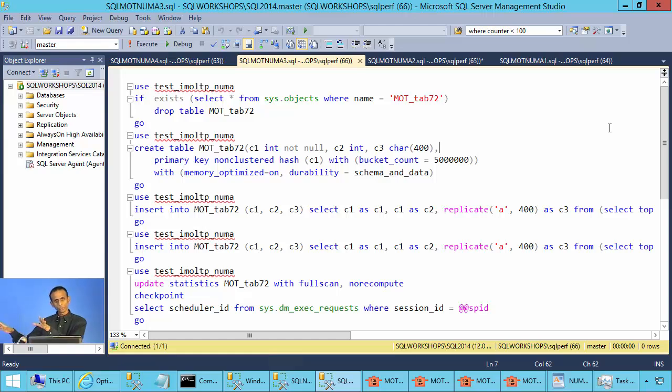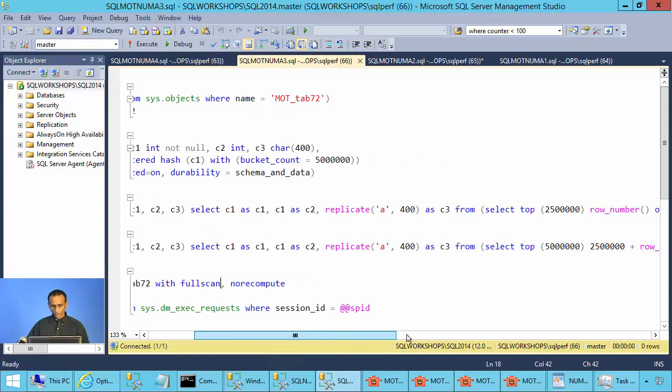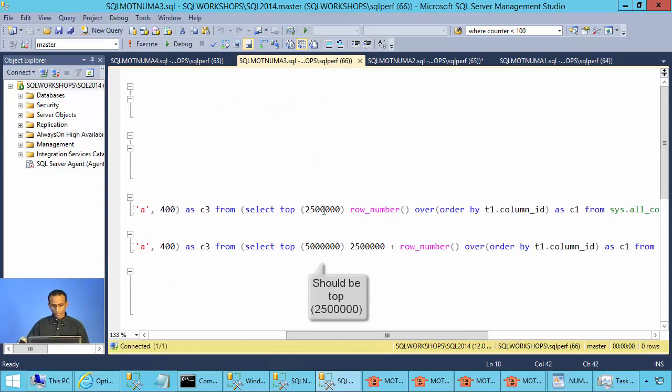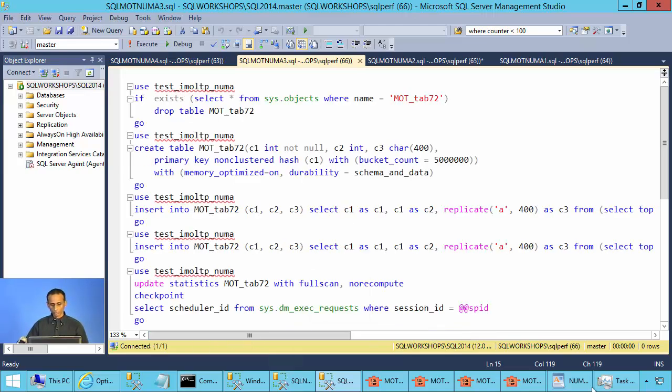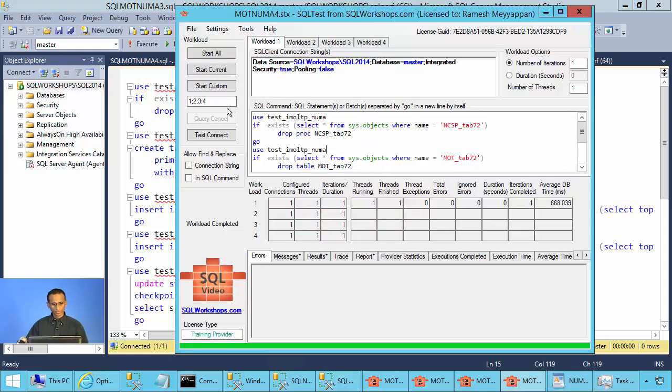If you have two NUMA nodes, create part of the table in node 0 and part of the table in node 1. For example, here, I am creating this table tab 72 in node 0 and node 1. I am creating 2.5 million rows from node 0 and the rest 2.5 million rows from node 1. Here I have a workload for this.